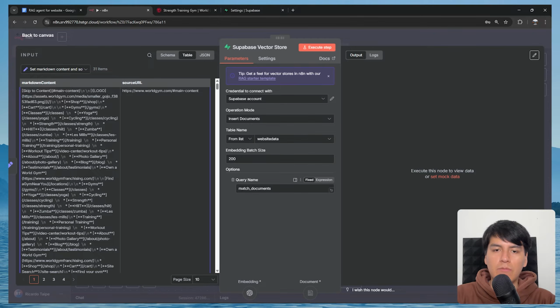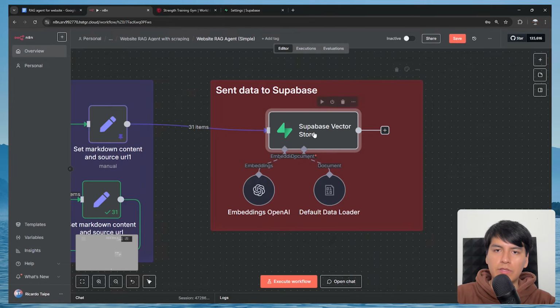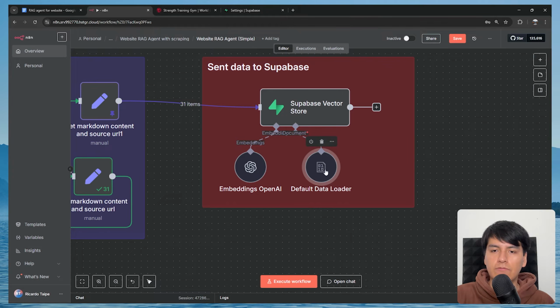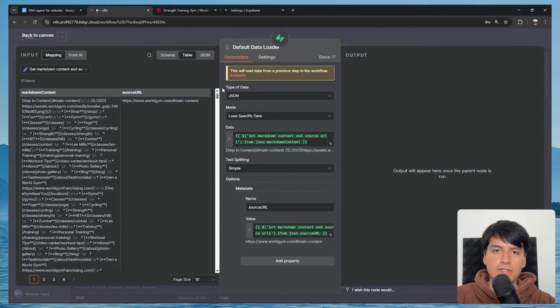And for the query name, you have to put it as match underscore and your table name. So in this case, our table name is called website data. So let's put that in. And now before we actually execute this step, we need to set up these two sub nodes. The first one is the default data loader, which basically splits all of your data into small chunks. So inside here, let's just go ahead and set all of this up.